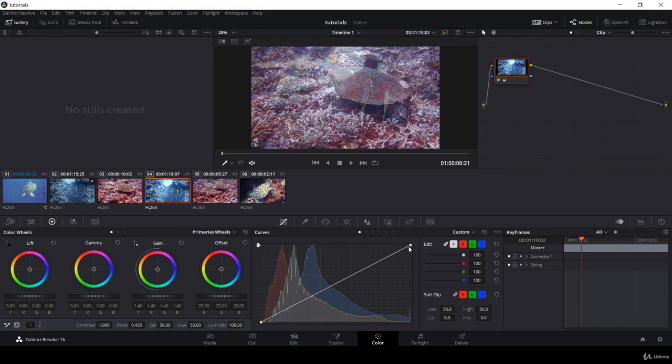The next one is the curves tool. This also works the same way. Before that, let's look at the scopes.